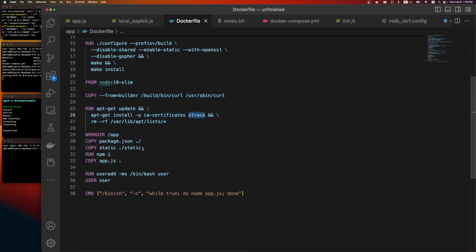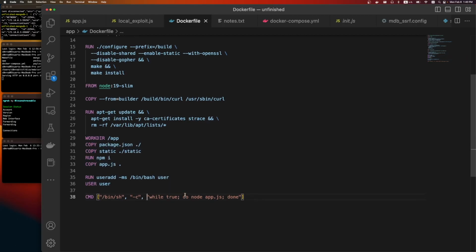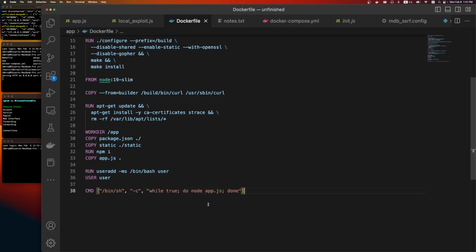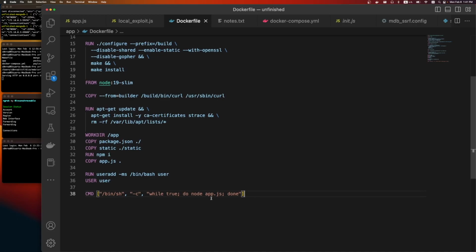This strace is mine. I'll talk about that a little bit later. And nothing too exciting. I didn't see this at first, which was one of the mistakes I made. And then at the very end, it's going to do this while true do node app.js. This kind of signifies that the app is going to be crashing every once in a while, or what I thought is we're supposed to replace app.js.